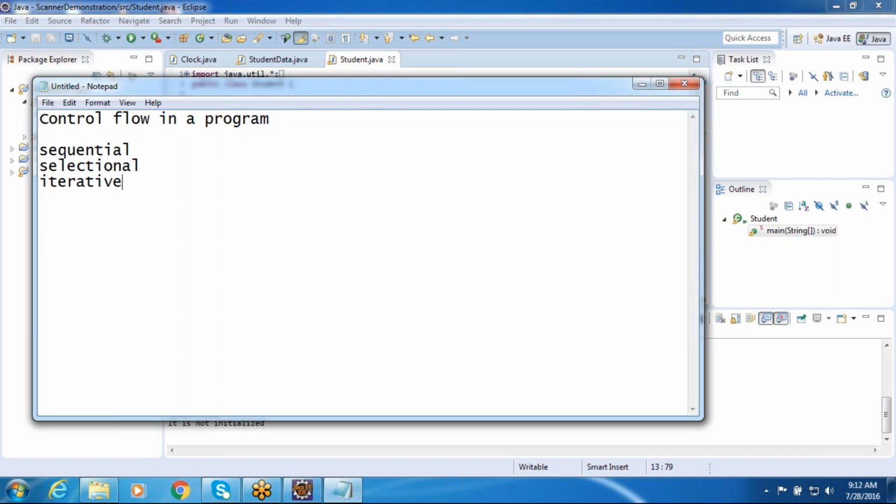It can be sequential, it can be sequential and selectional, it can be sequential, selectional, iterative, it can be sequential, iterative. Depending on the requirements, we normally make the program control flow. In the case of sequential, one after another they get executed. Statements, whatever you write, one after another they get executed.